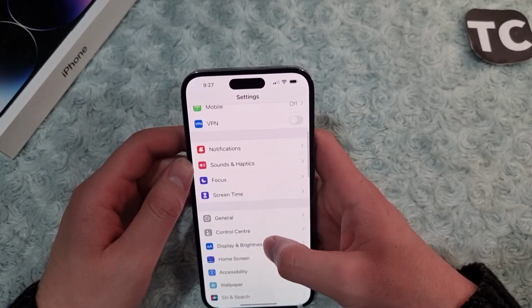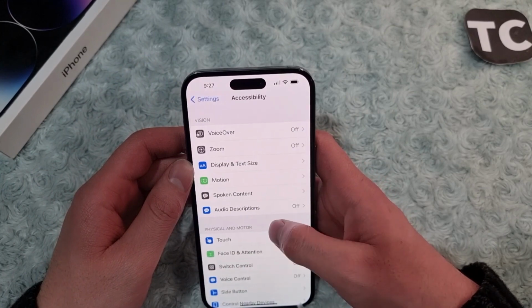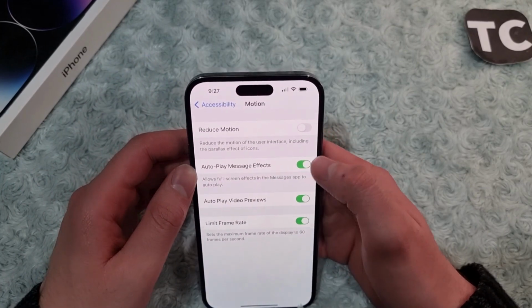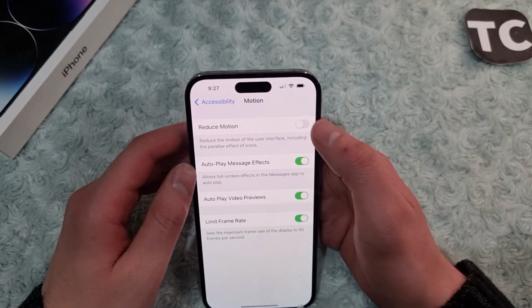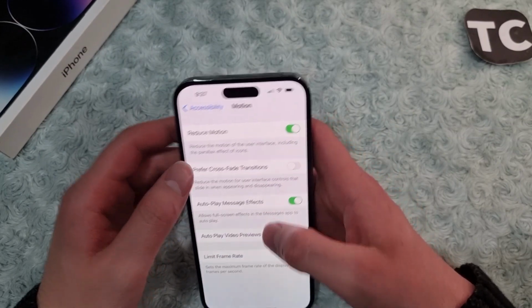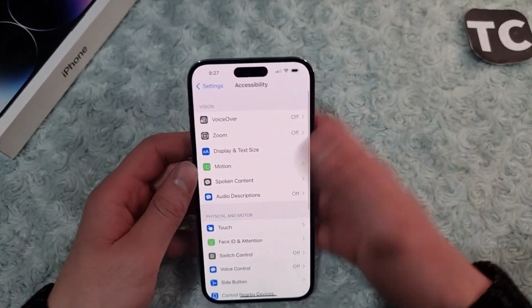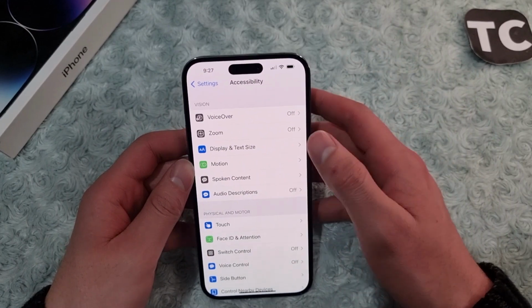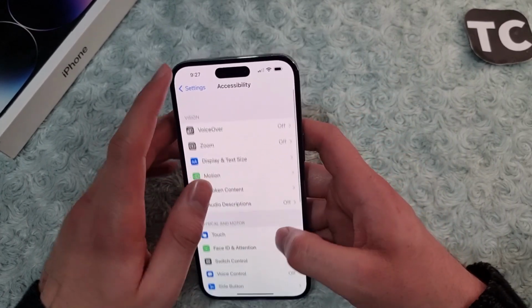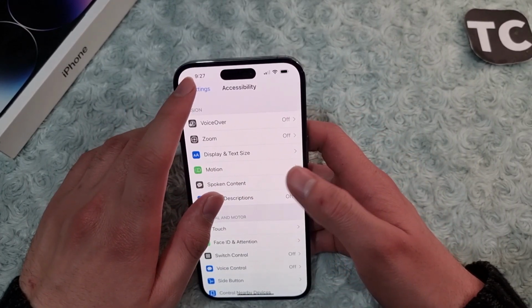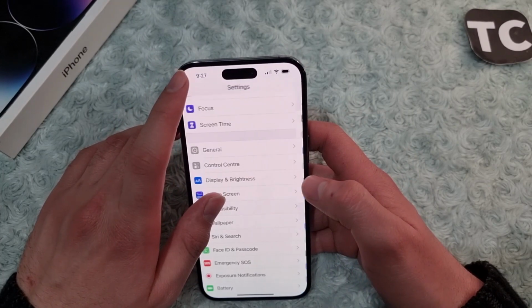Again, for that, go to settings, go to accessibility, tap on motion, and here simply enable the option for reduce motion. And these are the ways you can fix that, and there are three other ways as well. It may help you to fix the heating issues on your iPhone 14.